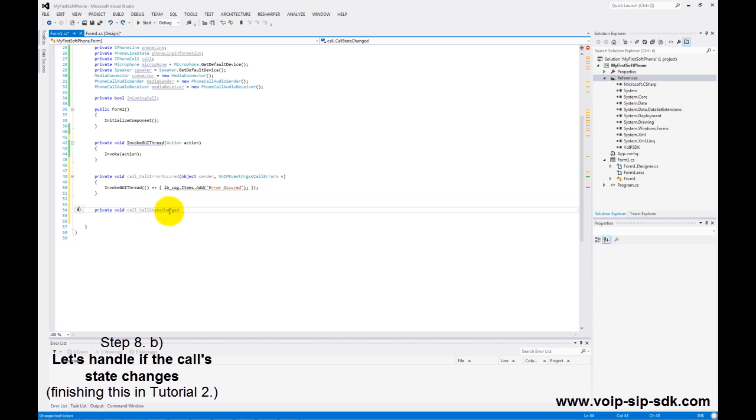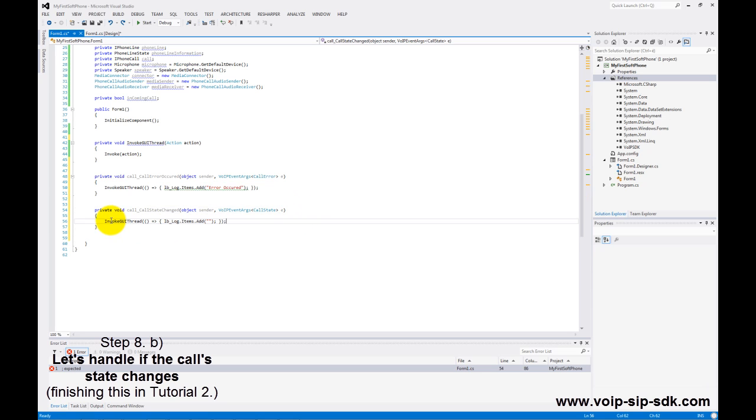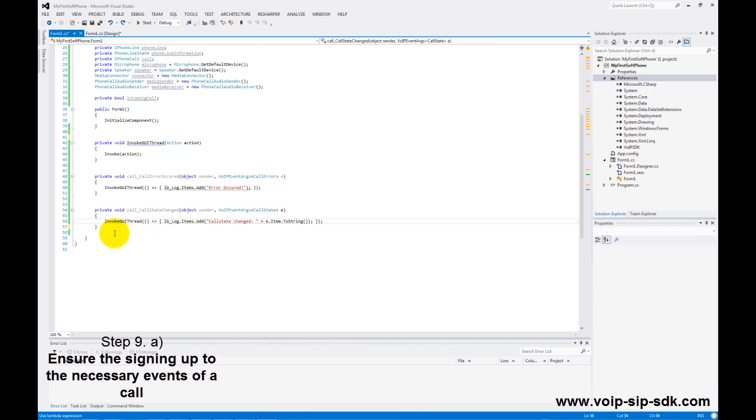We are writing another method for handling our call's other event. Now we want to handle if the call's state changed. We will finish this method in the second tutorial. We are only logging the changes now into a logger list box.